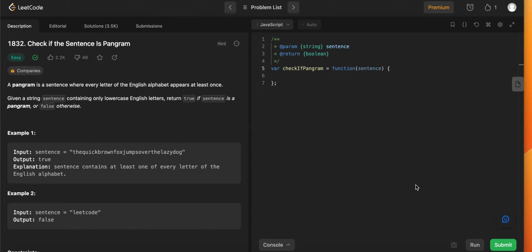Hi everyone, we're doing another LeetCode challenge tonight. This is number 1832, called Check if the Sentence Is Pangram. A pangram is a sentence where every letter of the English alphabet appears at least once.